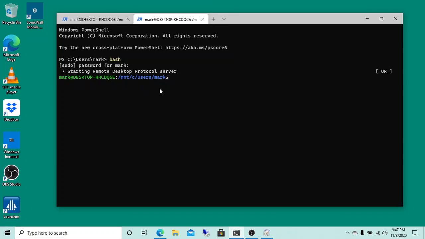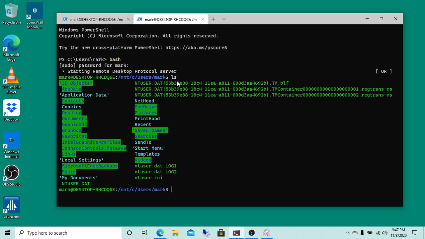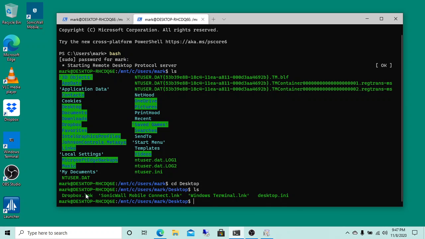So, here are my files. If I were to go ls, and this is Linux running on Windows, and I can go cd into my desktop. I press ls, and there are all my programs right there, listed right there.